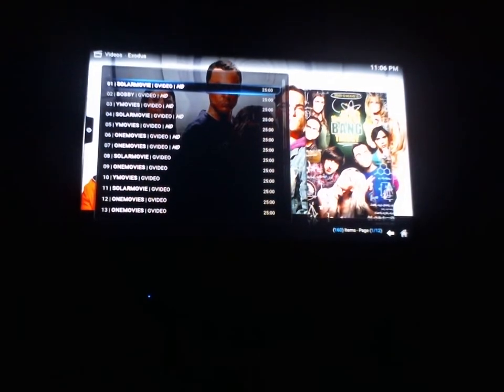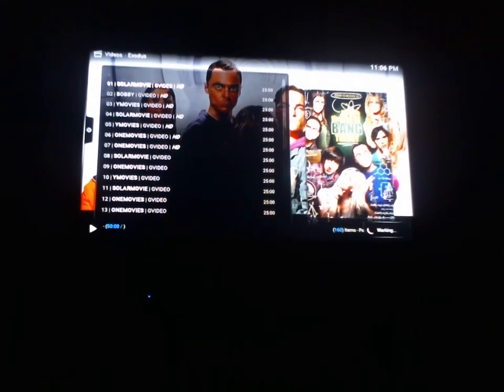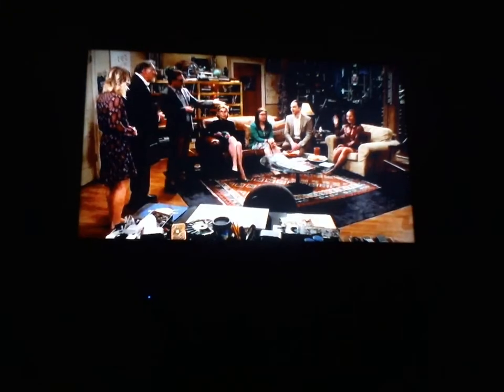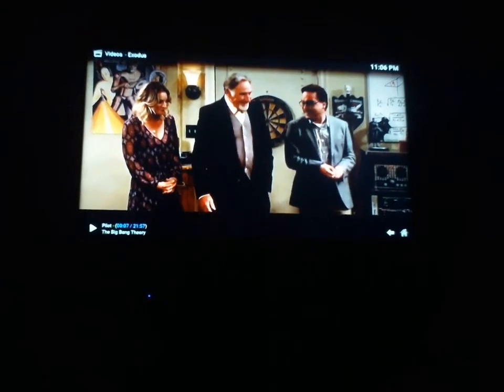Now I get to pick the quality I want to watch it in and the source. It's up to you where you would like to watch. Bear in mind my internet is slow, so it may not function properly on a slower internet, but it is working. So we see it working there. That is how Kodi works.